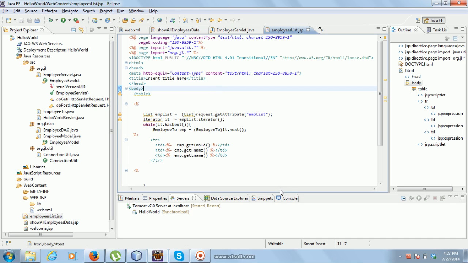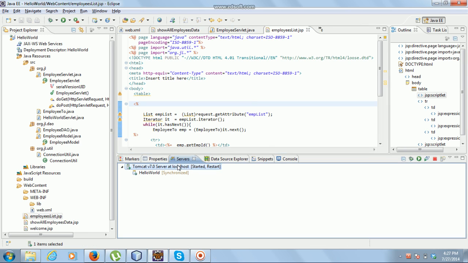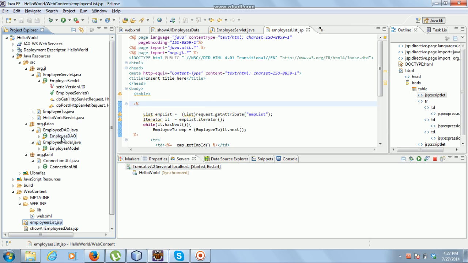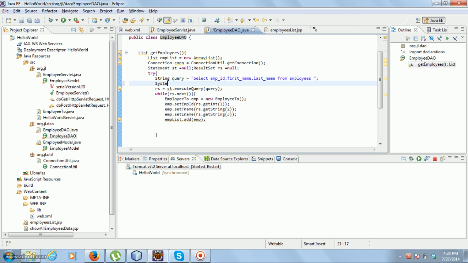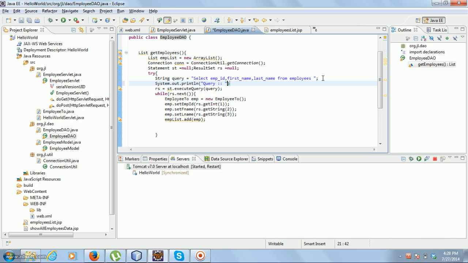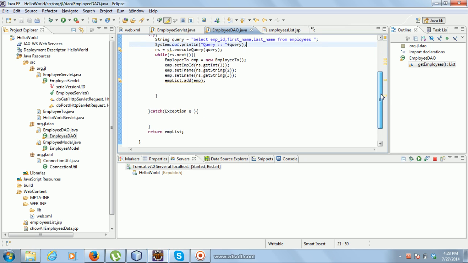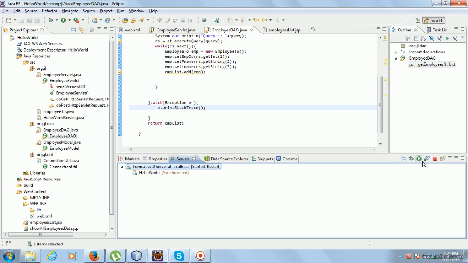Okay, if there are no mistakes we should be ready to go and test this. We will just restart the server once again. We will do one thing to see if there is an error. If there is an error, to identify the bug easily, we will print this query for debugging purposes. e.printStackTrace. Okay, we will restart the server and test this.